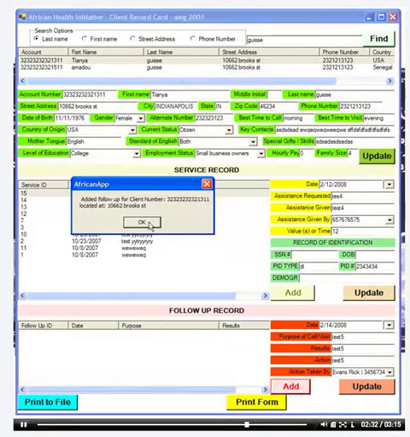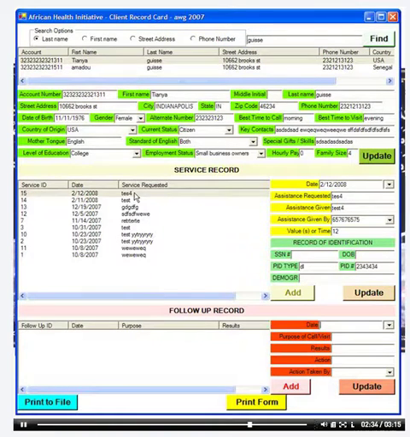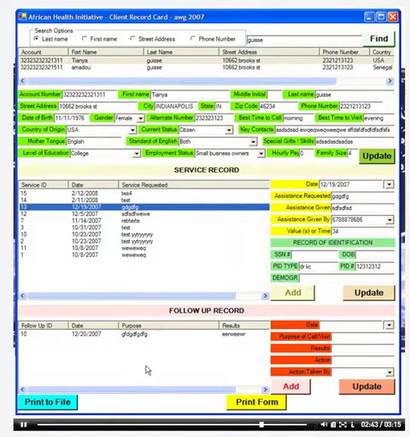Again, it will show that the follow-up was added to the database. If you go back and click that test 4, you'll see that follow-up added. Just the same way you can look at any service record and see exactly all the follow-ups that were added to that service record. This can be printed to a file, to send to somebody by email, or print a form and keep a paper form of that record.